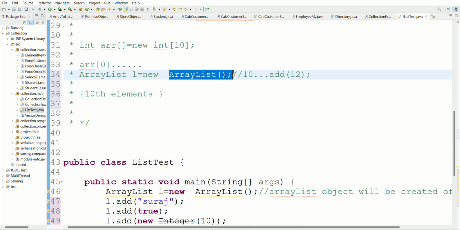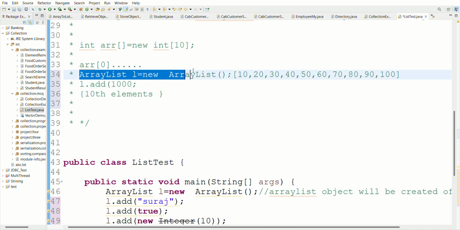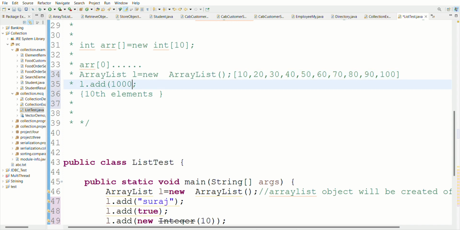This is the array list of default size 10. Let's say there are some elements in this: 10, 20, 30, 40, 50, 60, 70, 80, 90 and 100. There are 10 elements. Now if we want to insert the 11th element, l.add(110), then what will happen? A new array list object will be created. Here the bracket is missing. Just wait.